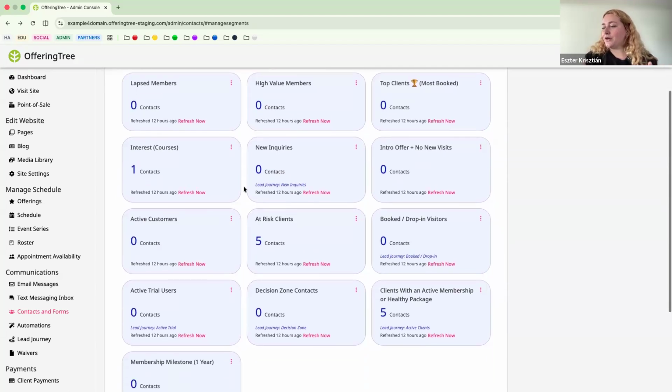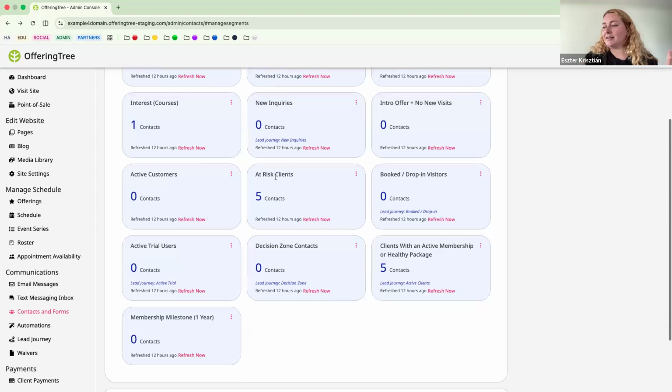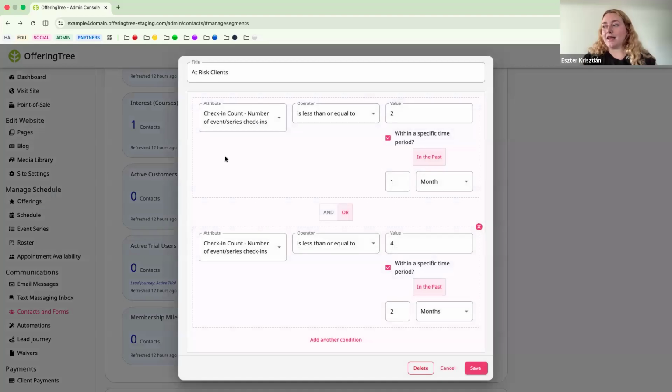But for example, one of the other ones that I really like is at-risk clients, because with this one you can see who are those clients who are falling away. Maybe they are not as enthusiastic about coming to your sessions as they used to be. So for example, their check-in count, so not just the registration but the actual showing up count, is less than or equal to 2. And again, you can change this to any other number that would make sense to your business, in the past month. So in the last 30 days, they only came twice, and that's not really good.